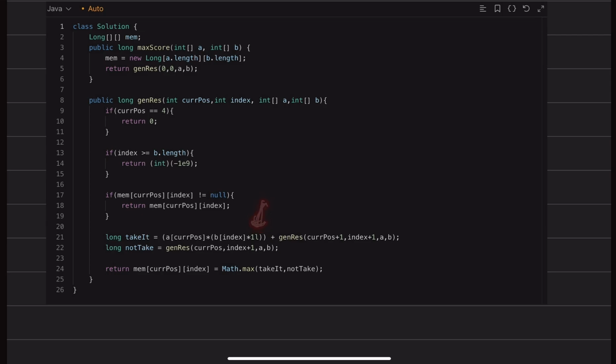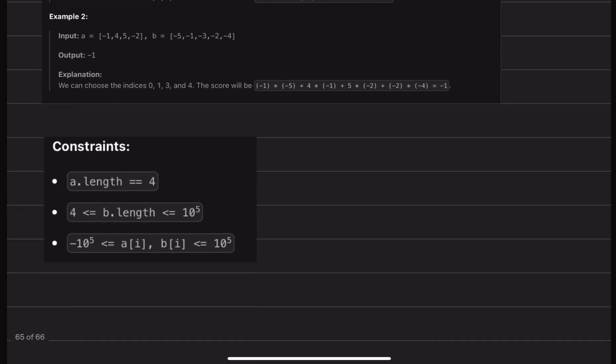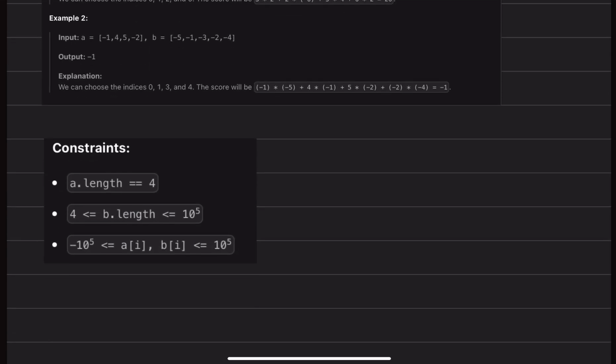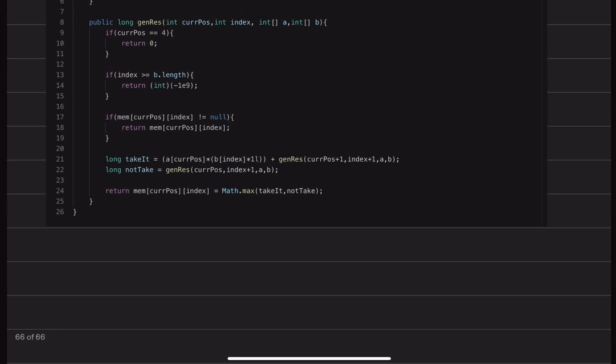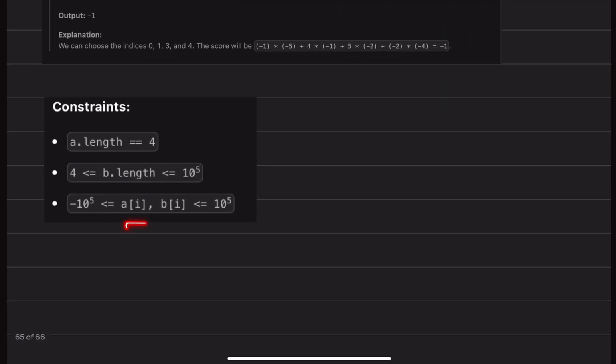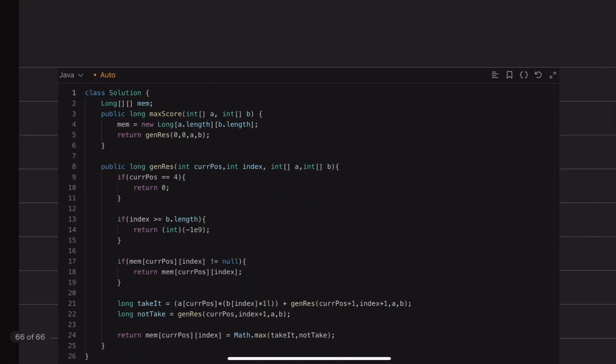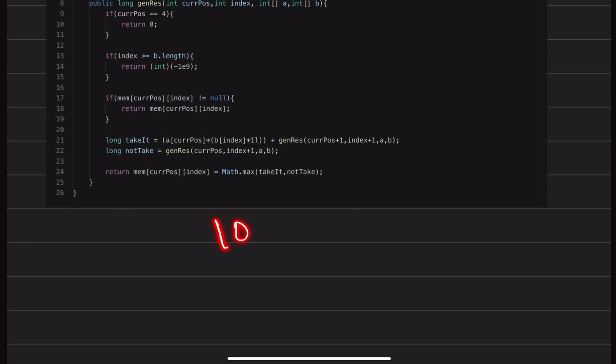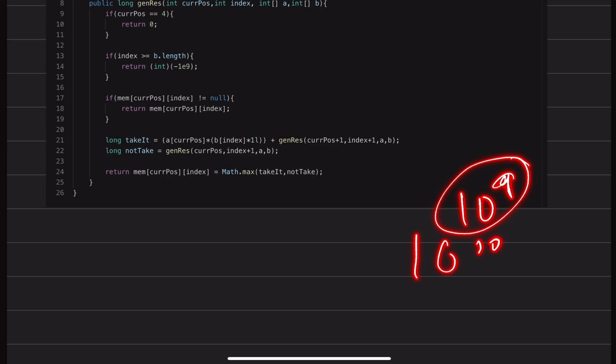Why I have done this multiplication with one: I have multiplied it with 1L because in the constraints it's given that B of I can be up to 10 to the power 5. As you can see, A of I and B of I both can be up to 10 to the power 5. So when I'm multiplying two 10 to the power 5 values, they can easily surpass an int. An int can hold around 10 to the power 9, but 10 to the power 10 it won't be able to hold.